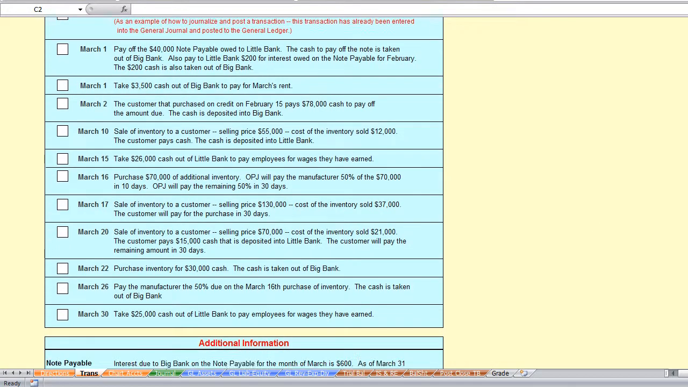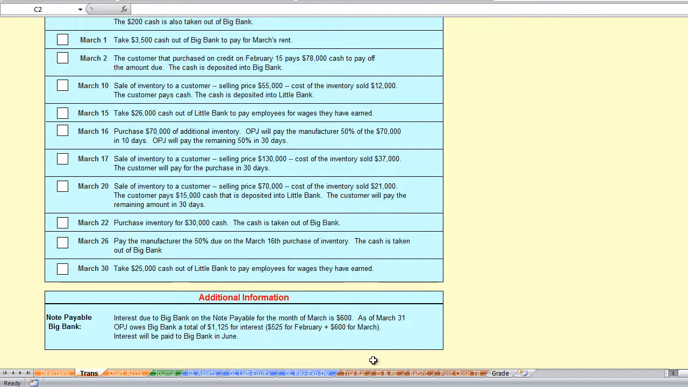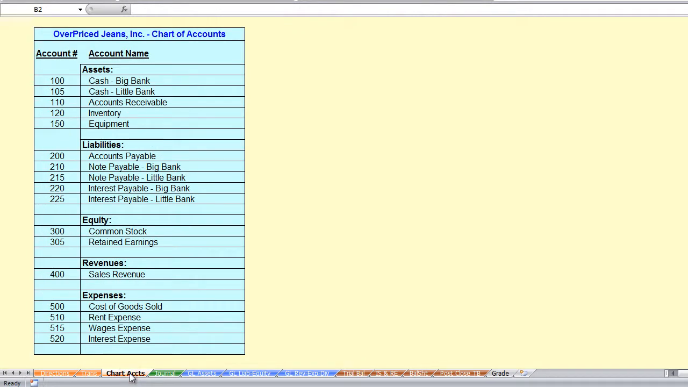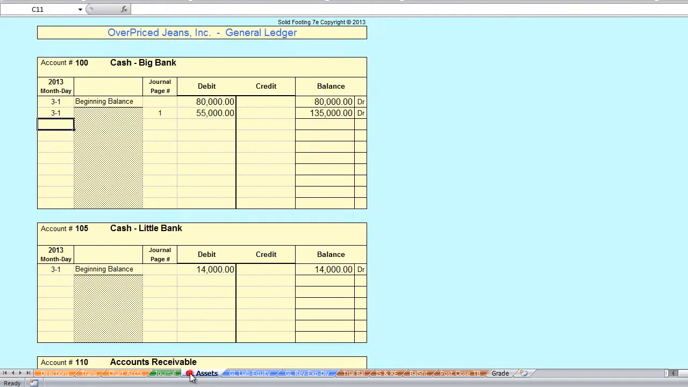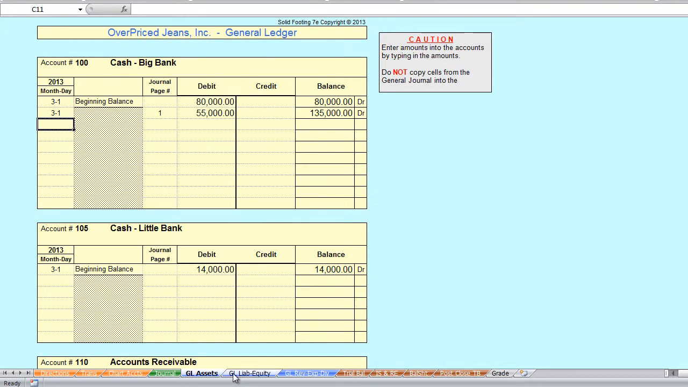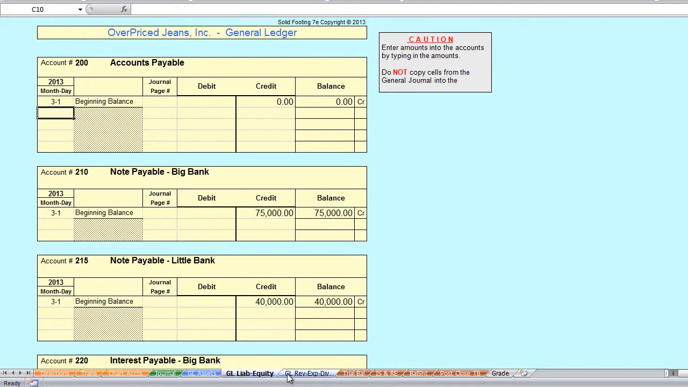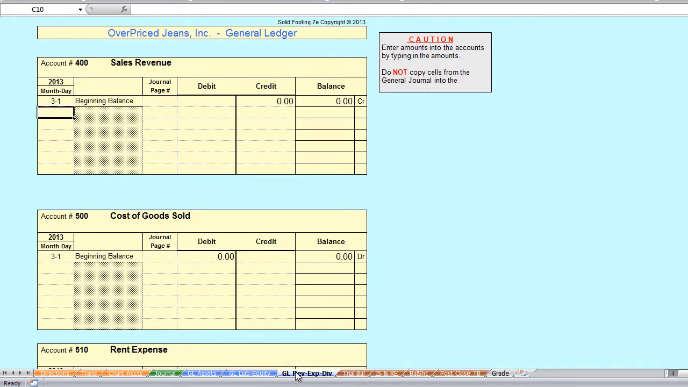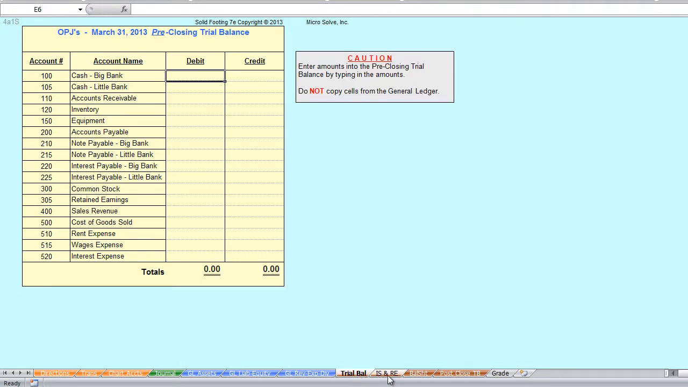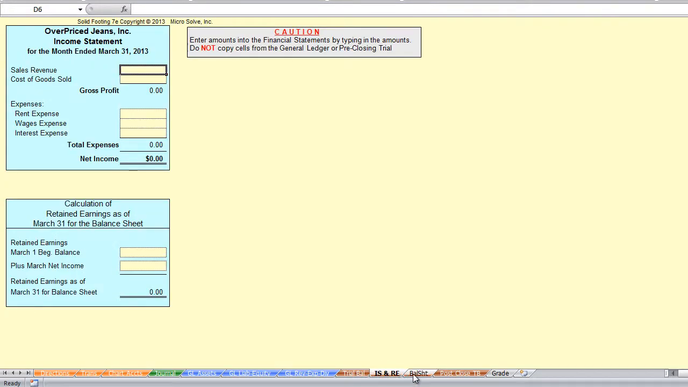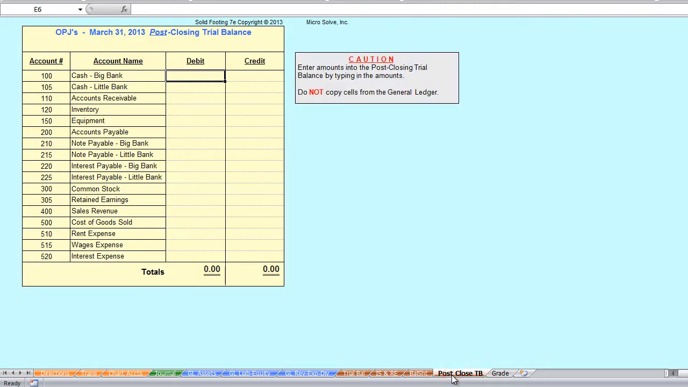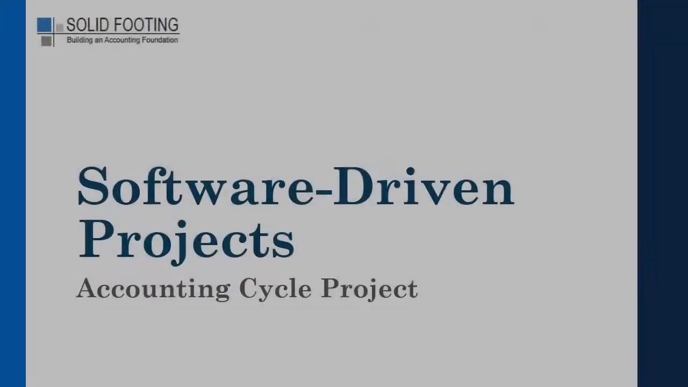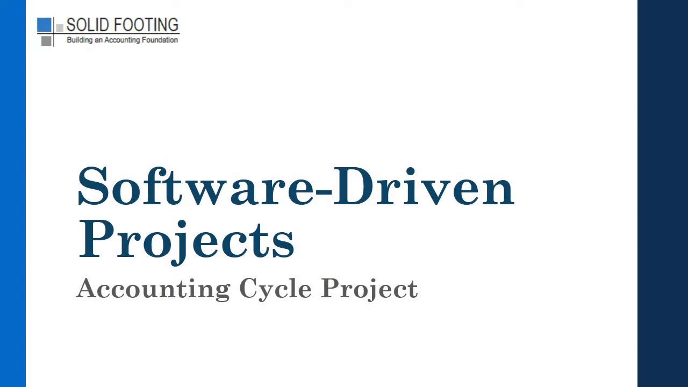of Solid Footing. After the first 6 chapters, the student has learned the accounting equation, how to enter transactions using debits and credits, recording transactions affecting asset, liability, owner's equity, and revenue and expense accounts, how to prepare the trial balance, the balance sheet, and the income statement, how to close revenue and expense accounts, and how to prepare the post-closing trial balance. The final project is called the Accounting Cycle Project.